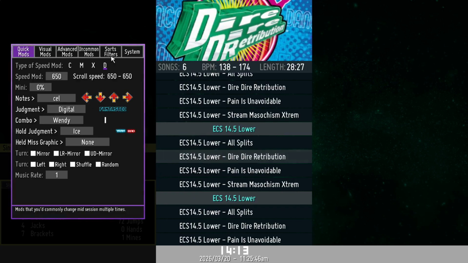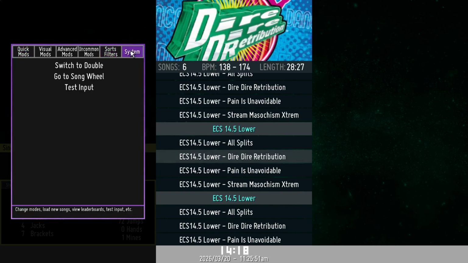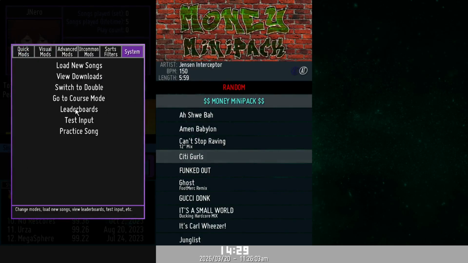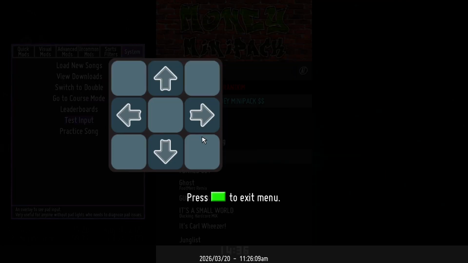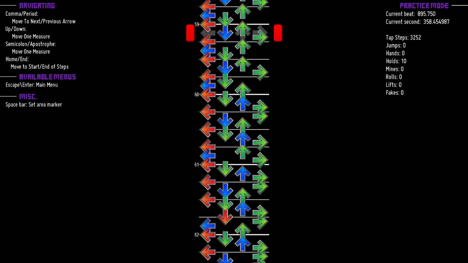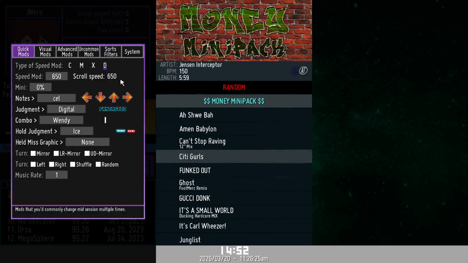Currently it's a little dumbed down, like no filters right now or sorts. And this has less options. But otherwise, mostly the same. So then you can also, just like in Simply Love, pull up the big leaderboards for every song if you're connected to Groove Stats, and you can also do test input here. And then also go to practice mode if you wish. That's basically it for the player menu.